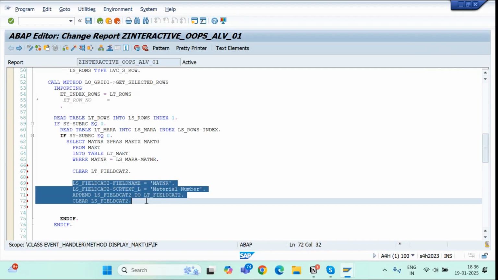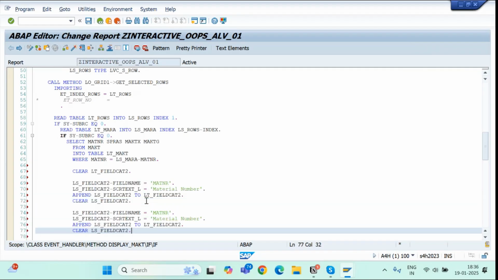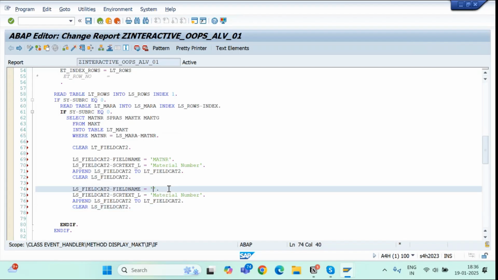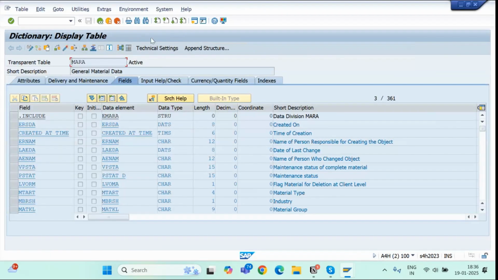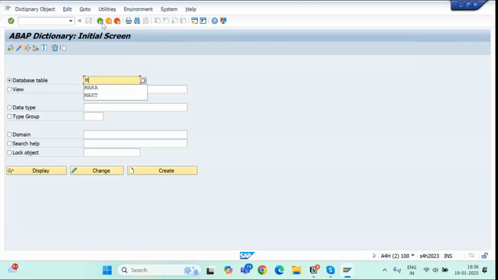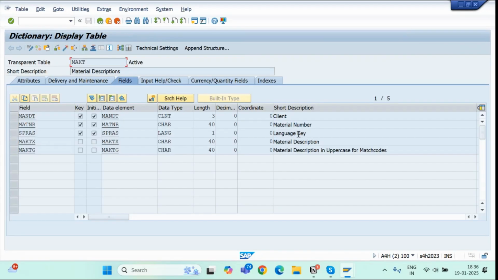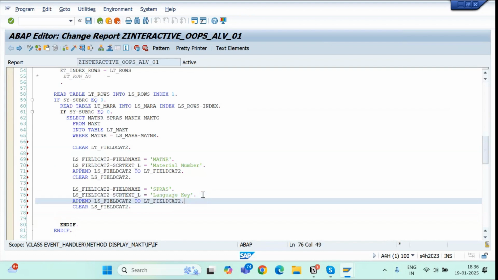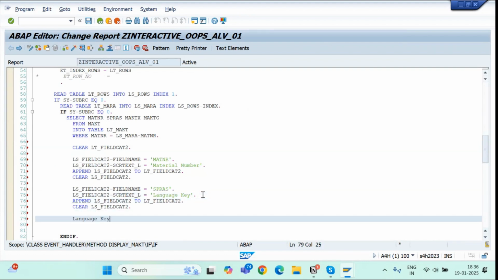Then I will go for the second one also. After material number, we have another one, SPRAS. This is language, right? Let me check it again in MAKT. What is its column heading? Language key. So SPRAS, its column heading is language key. Then the third column, not this thing.